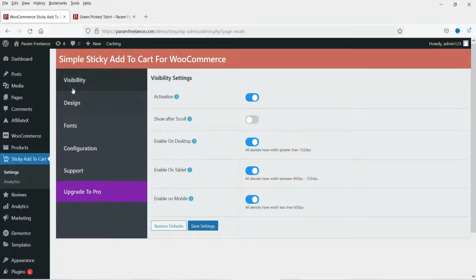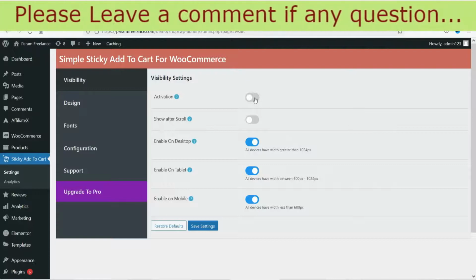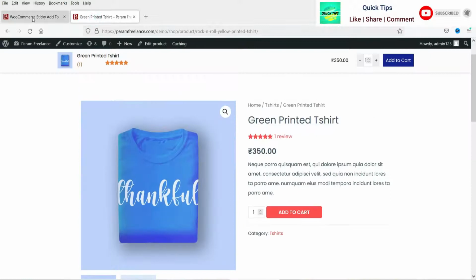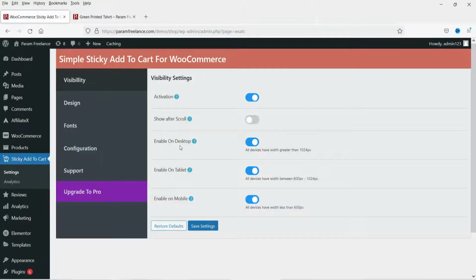So let's go to the first option, that is visibility. So this one is activate or deactivate. If you want to deactivate, you can simply check this box and it gets deactivated. Now when do you want to show? If you want to show this after someone scrolls on the page, then you can enable this. Otherwise it will be there always at the top or the bottom. Now if you want to disable on tablet or mobile, you can simply disable them from tablet and mobile. So right now it is enabled only on the desktop.